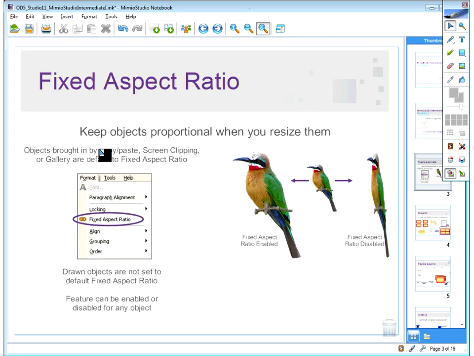Fixed aspect ratio talks about the concept of keeping your objects proportional when you resize them. If you bring in an object by copy and paste, screen clipping, or gallery, then by default, those are set to fixed aspect ratio. If we wanted to change that, we could right-click on an object and select fixed aspect ratio, or we can select the object, go up into Format, and click on fixed aspect ratio and deselect that box. Drawn objects are not set to default fixed aspect ratio. Instead, those objects you can resize however you want. This can be enabled or disabled for any object.